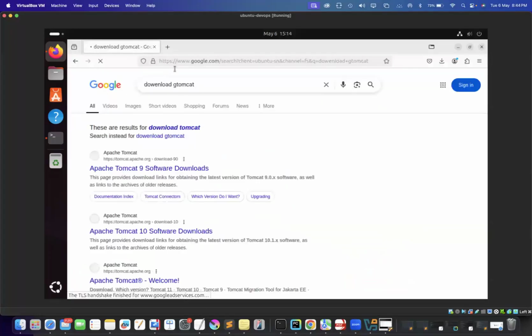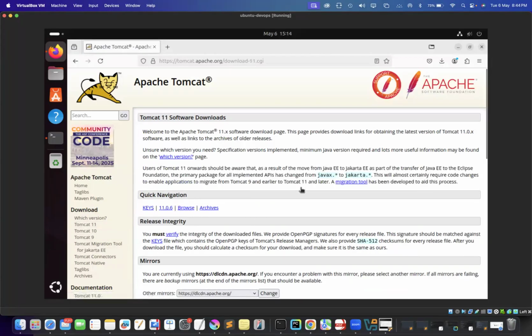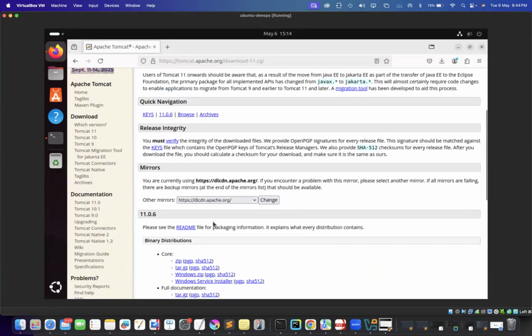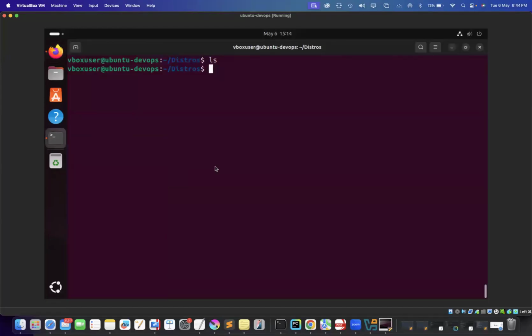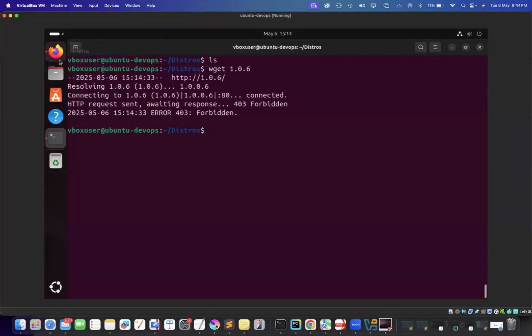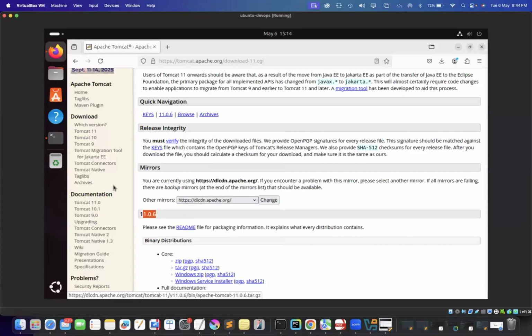Download Tomcat. If you want the latest Tomcat, you need to click on this. Okay, 11. Here we have 9, so click on this. Don't forget this, Tomcat 11. This is 11 now. Okay, just download it. Right click, copy link. Wget is the command using which we can download something. Copy link.